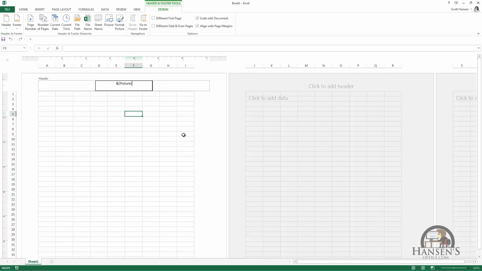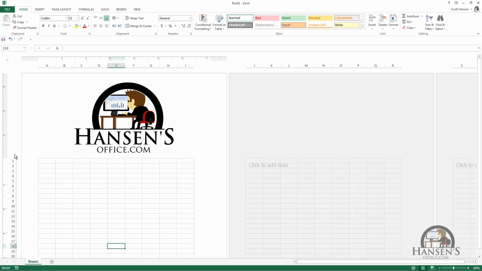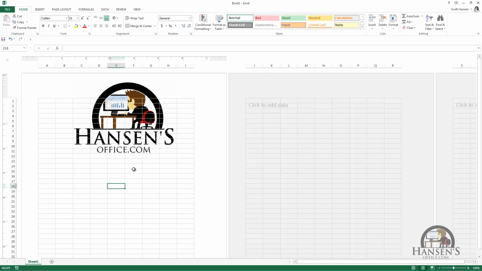And it looks like I really haven't done anything regarding inserting a picture. I've inserted an ampersand and the word picture in brackets. But when I left click off of that, you can see we have the logo inserted into the document. Now there's a problem, potentially, depending upon what you're trying to do here, and that is that the logo is too large. We can do one of two things, or a combination of these two things. We can either expand the size of the header, or we can expand the size of the header and reduce the size of the logo.